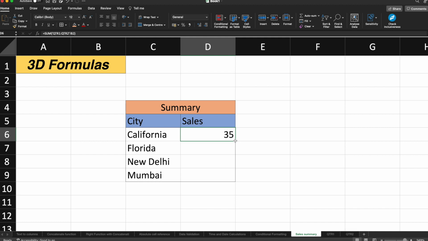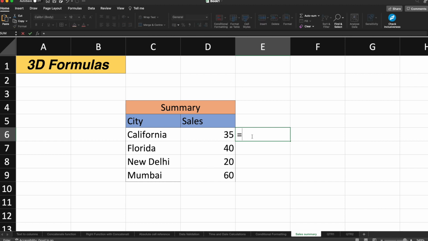Now all I need to do is just drag the formula and it will be applicable for all the other cells as well. So in this way we can refer to specific cells across multiple worksheets. Alternatively, instead of using the sum function, I can directly sum the two values from the different sheets. Just put the equals and then all you need to do is put the sheet name.